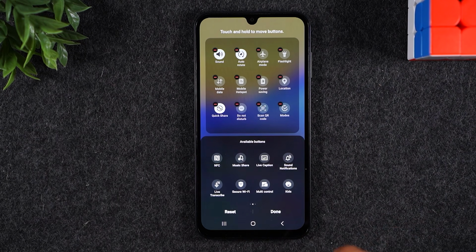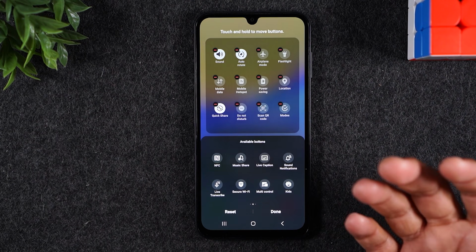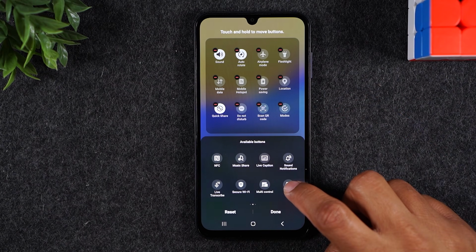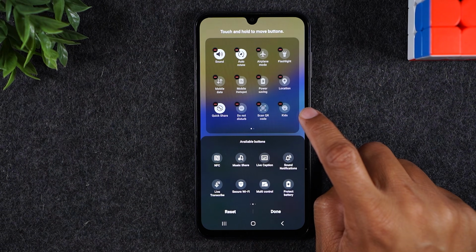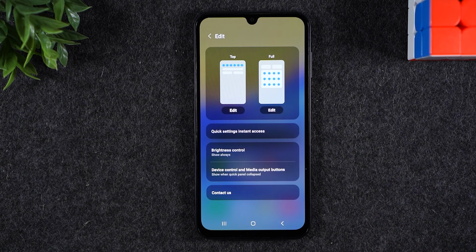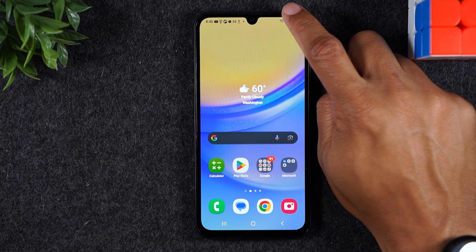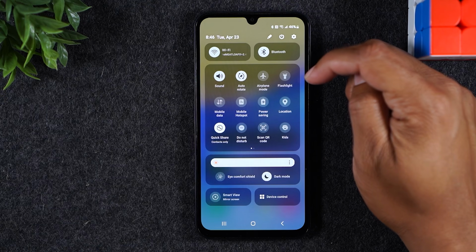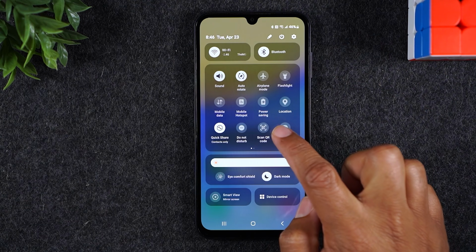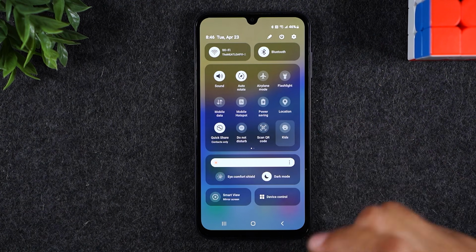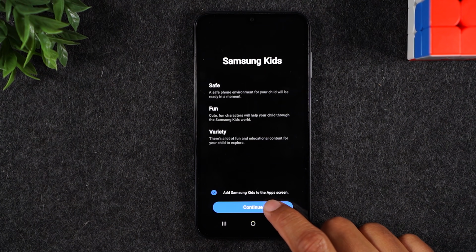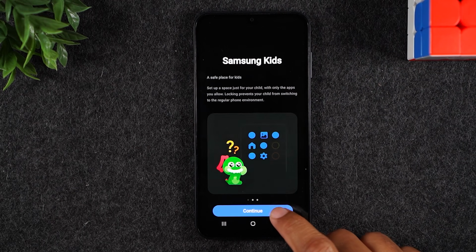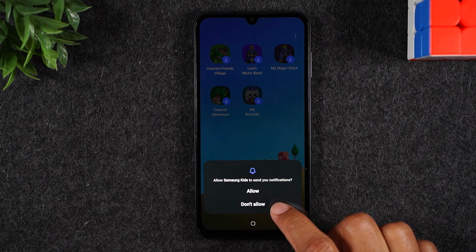Now, for some reason, this is hidden in the settings. I don't know why it's hidden. It should just be right out there, but no big deal. I'm going to simply hold down on the kids mode and drag it up here. And now it's going to be a shortcut when I swipe down from the top of the screen. So watch this. Swipe down. Here's my kids mode right here. And when you tap on kids mode, the first time it's going to prompt you to set it up. So you'll simply hit continue and it'll kind of walk you through how it works.